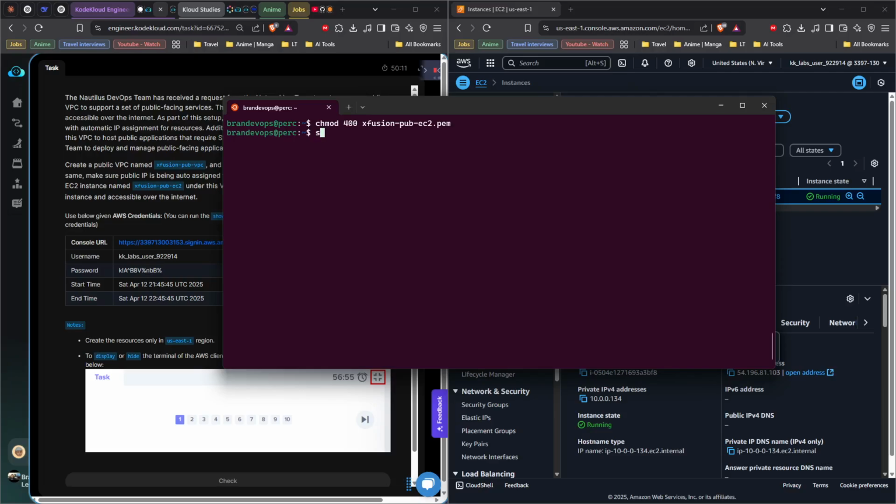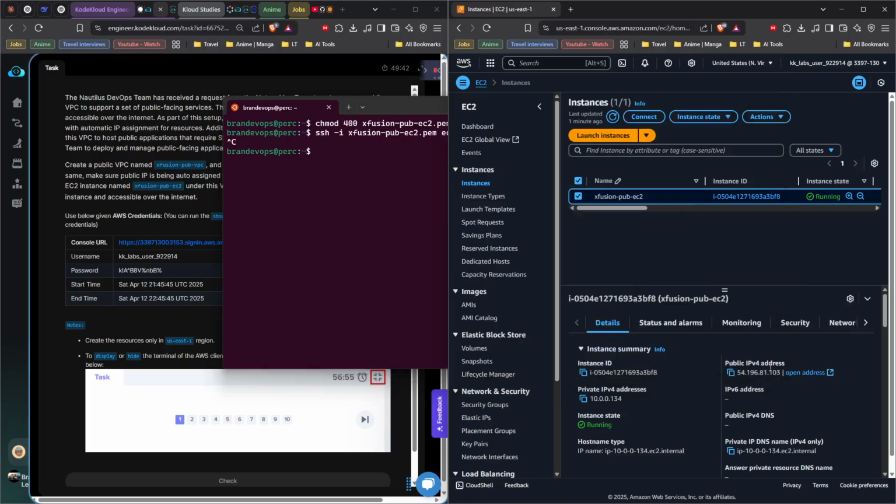All right, now I can SSH in as ec2-user. All right, so hold on. Something is not right here.